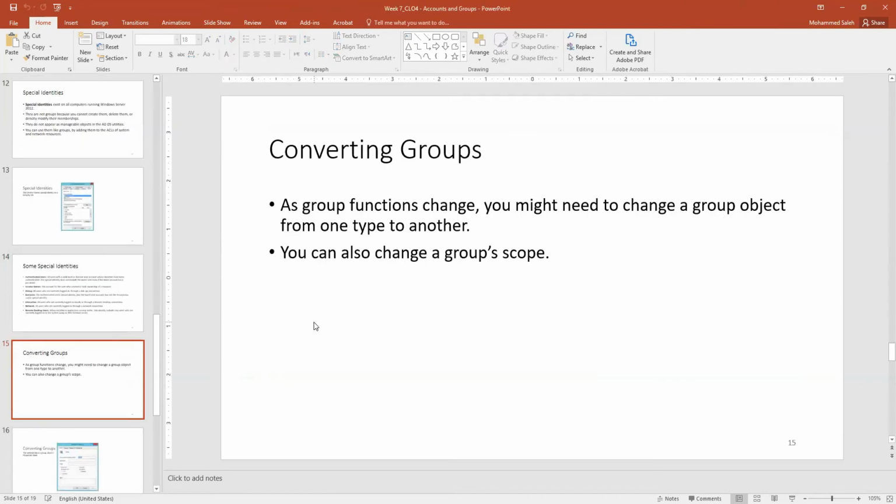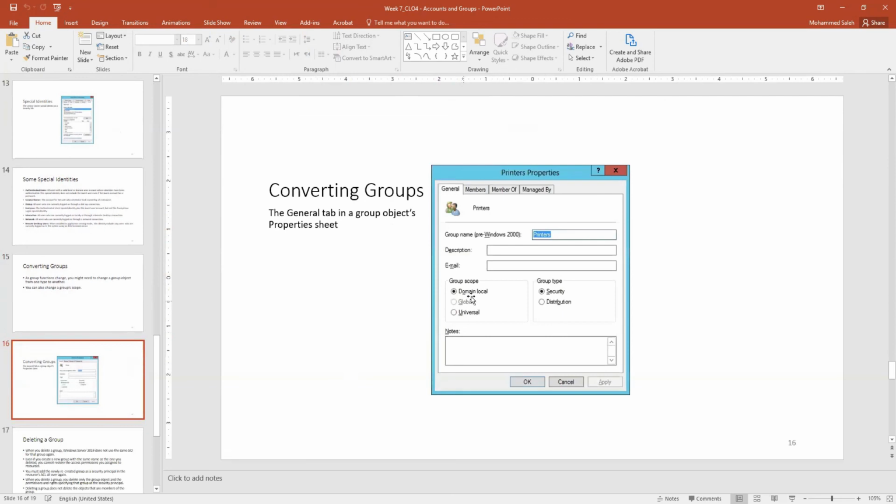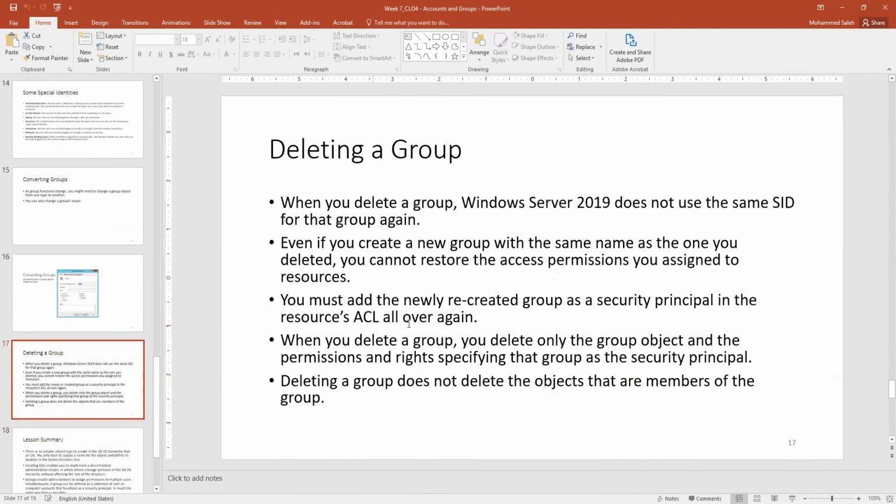We have also converting. If you want to convert a group, it is easy. You can do it from the group itself. In Properties, you can change the scope. You can change the group type from one type to another. And you can also change the group scope. You can see here, I can change domain local to universal, or security to distribution, but of course, only if I need to do that, because they are different.